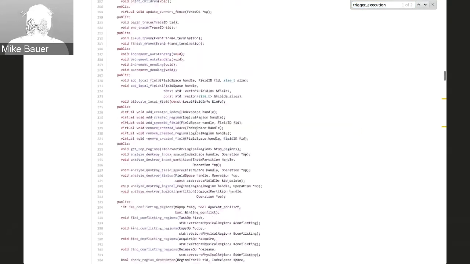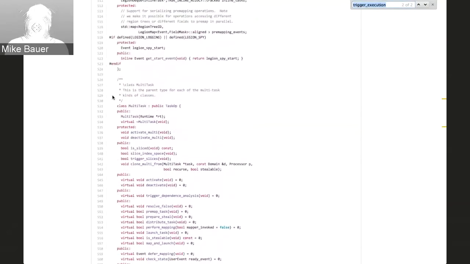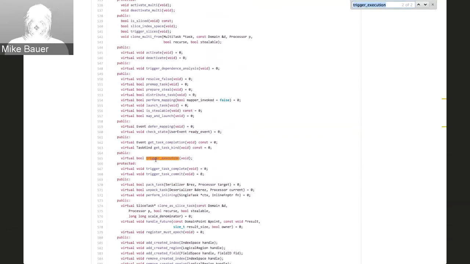If we scroll down, we see it has its own implementation of trigger execution here. And then there's a separate implementation of trigger execution for the multitask class. You see these are concrete. So we're going to have effectively just 2 kinds of trigger execution, one for single tasks and one for multitasks. Remember, these are only called once these objects are ready to map and all of our mapping dependencies have been satisfied and so forth. So at this point, we know we're ready to map and run these various tasks. What I'm going to do today is dive into these 2 trigger execution calls and look at what they do and how they operate for single tasks and how they differ for multitasks.